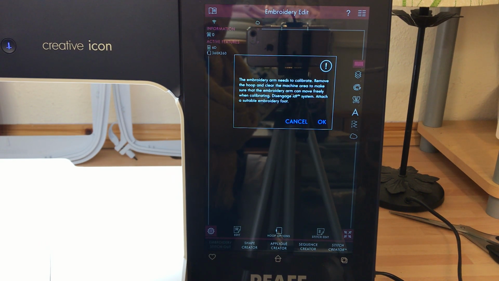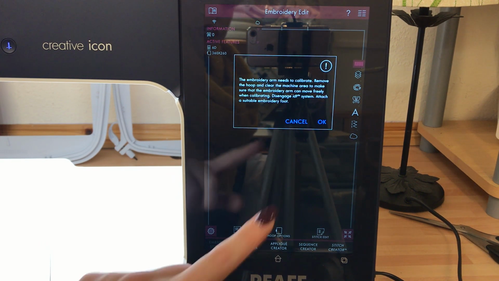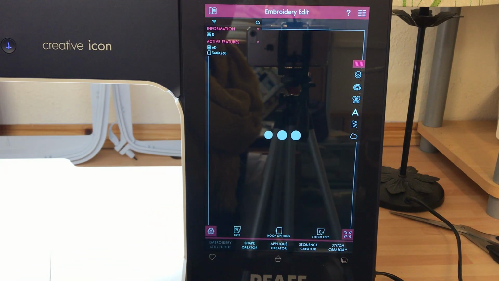everything changes. Now the embroidery arm needs to calibrate, so just excuse the noise for a second while I calibrate that.